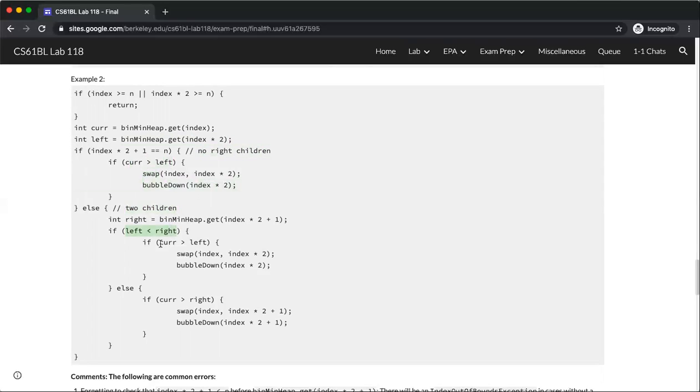So if left is less than the right, in other words, our swap child is going to be the left child, then we still need to make sure that we actually do need to swap by making sure that cur is greater than left, and in which case we need to swap it with the left child. Otherwise, if the right is the smaller of the two children, then we need to make sure that cur is greater than right before we actually swap and then keep on bubbling down.